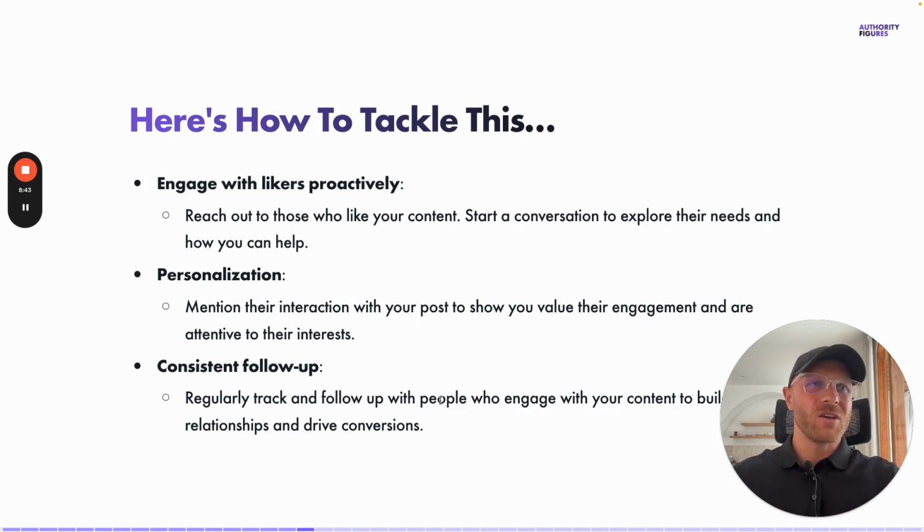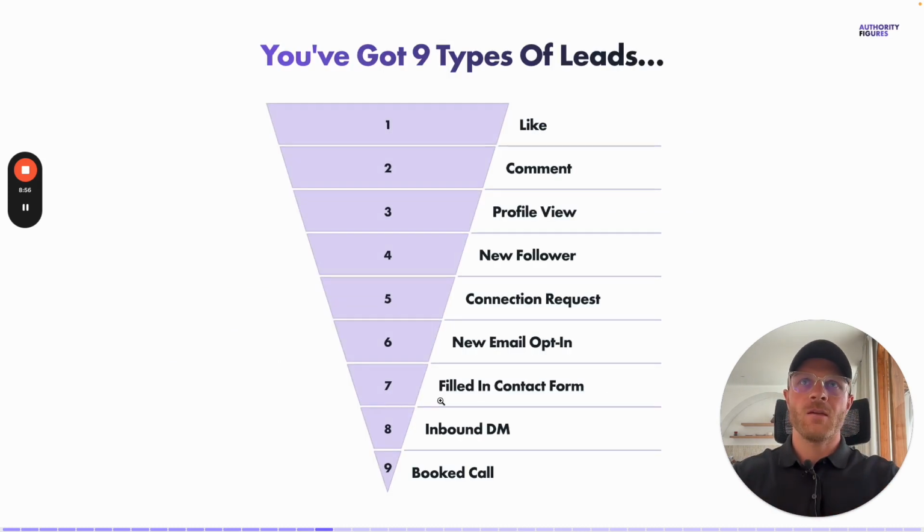And last but not least, you want to make sure that you follow up consistently, because everyone is busy, right? So if they don't, let's say, reply to a message, or perhaps you get ghosted, make sure you track and follow up with people who engage with your content, because you build relationships and potentially you can drive conversions.